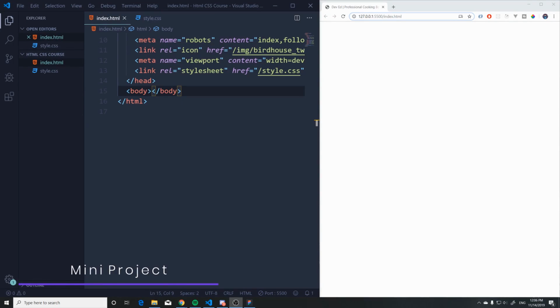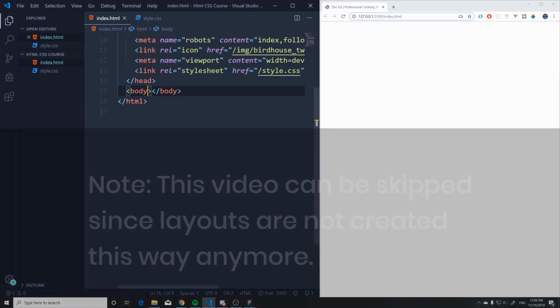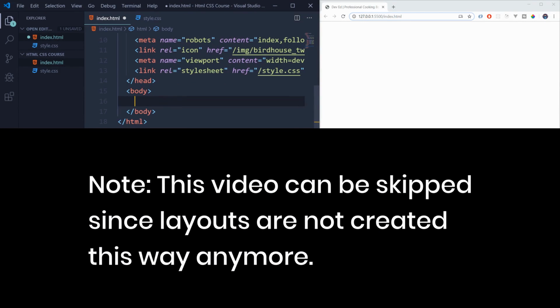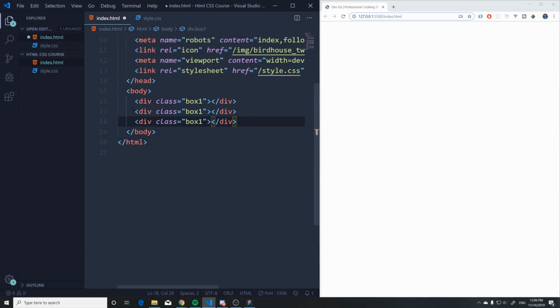Okay, let's throw together in this final episode a simple website. And I'm going to introduce you to something called floats. So let's cover floats. Let's start off with just a few boxes and then we're going to implement a website. So let's do a box 1, a box 2, and a box 3.